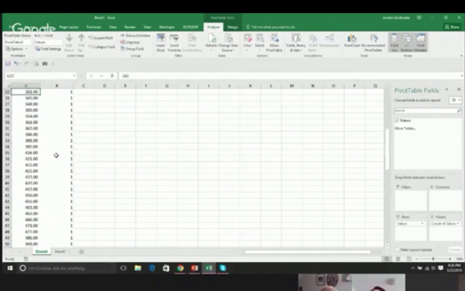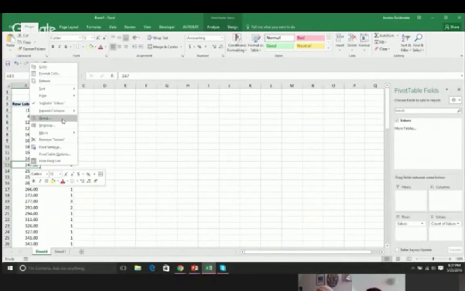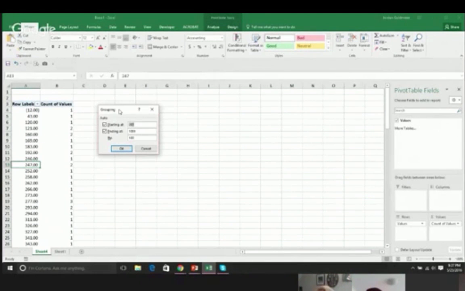Not particularly useful. We see some of them appear one or more times. So what can we do here? Well, this is really the trick that someone taught me, and I am so glad they taught this to me. I'm going to right-click right here. You see it's going to pop up something that says Group. I'm going to click Group. Now, most of you know grouping in terms of dates. You can group months, weeks, years, things like that. Here we can just group into bins.